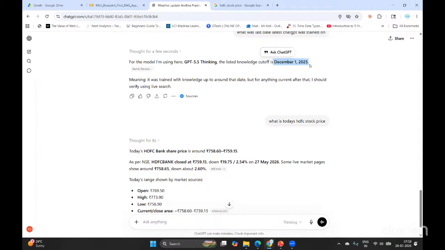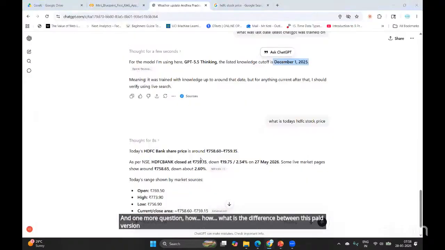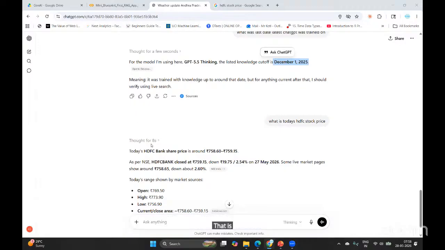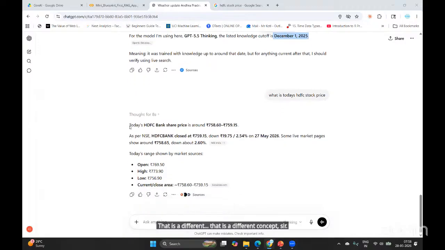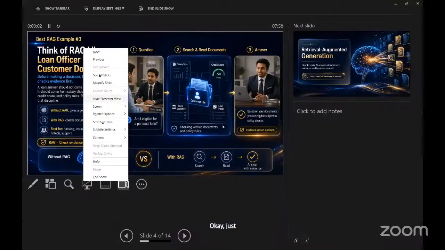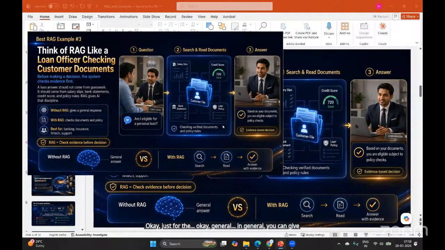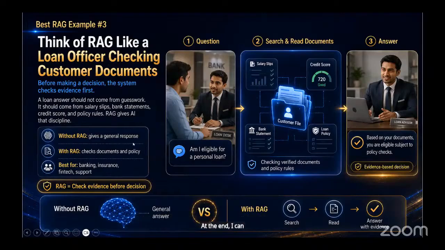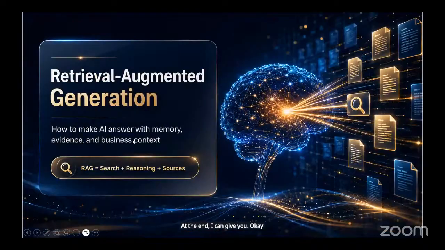Okay, very good. Now clear. One more question: what is the difference between the paid version and the open source, free versions? What advanced features are involved? That is a different concept, sir, which is moving away from today's topic. I can answer at the end, after the class. Okay, sir. Now let's move on to RAG, guys.